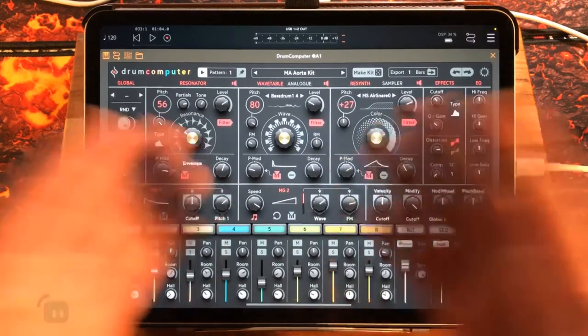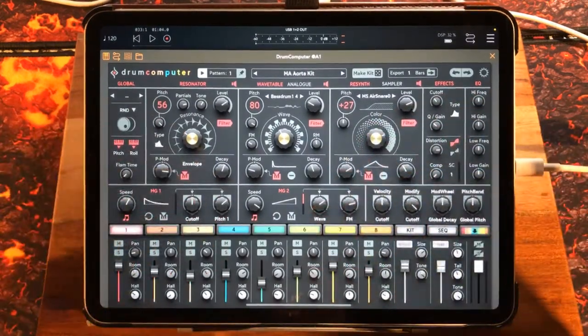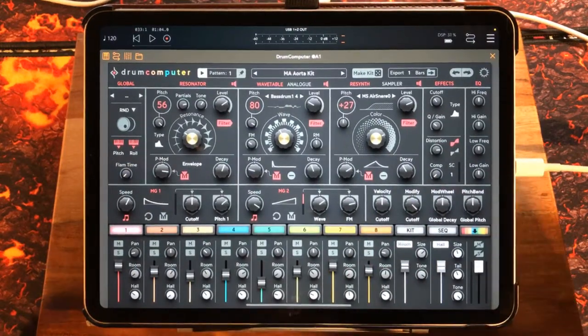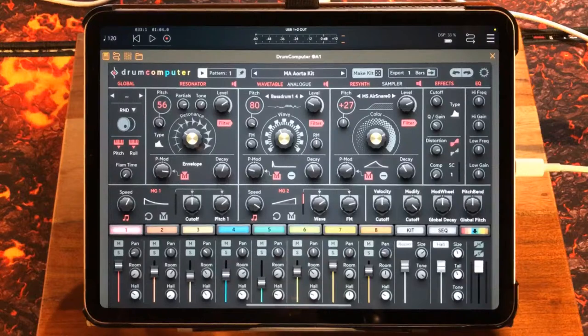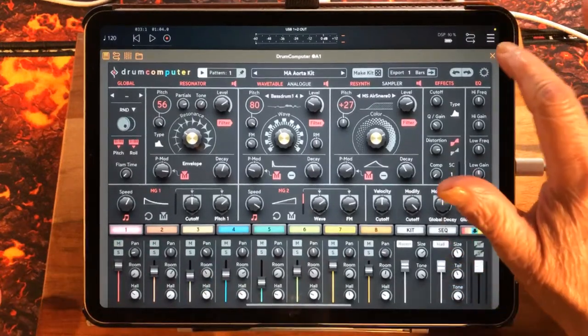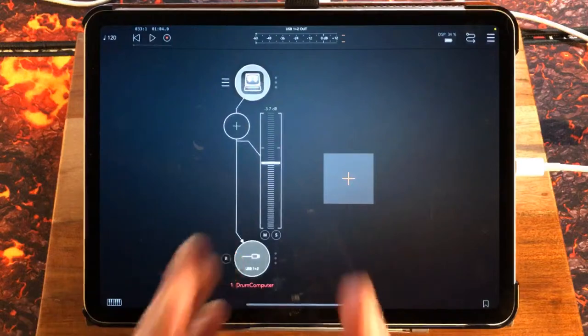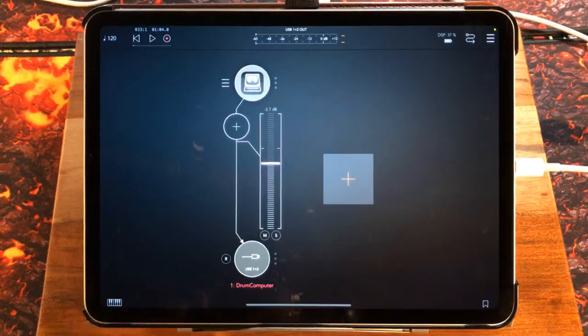Thank you for joining me this evening, where we're going to do a tutorial on how to set up drum computer multi-outs in AUM. Or it would work with anything, I guess, the same. Anyway, first of all, this is just a singular instance of a drum computer. Now, drum computer makes this really very easy to do.